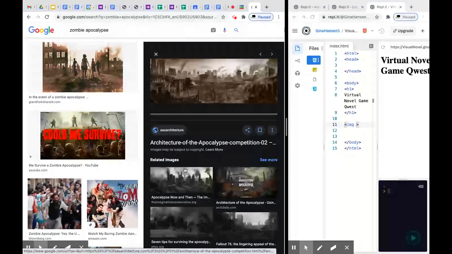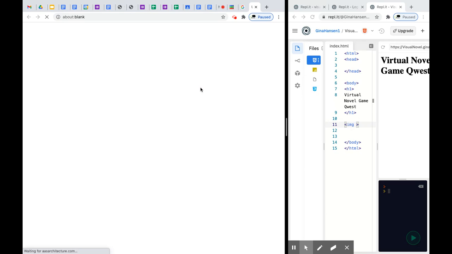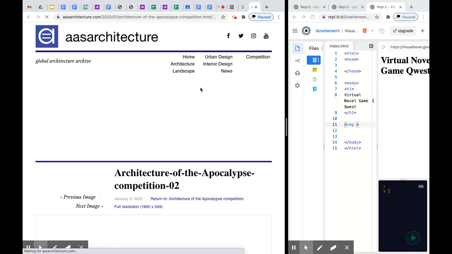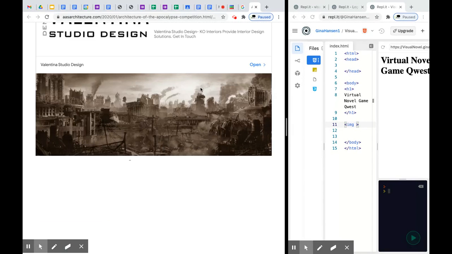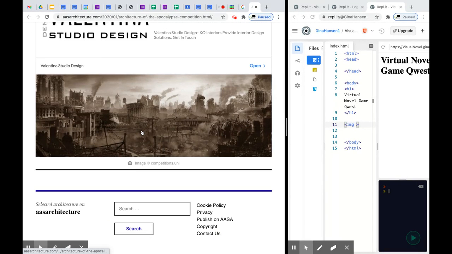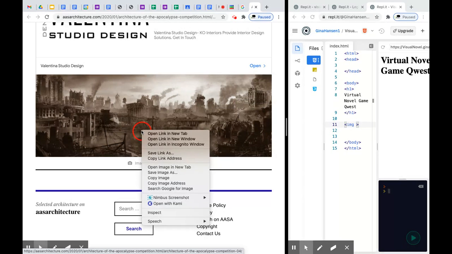Architecture of the apocalypse. Oh, that might be an architecture picture. This is what could happen. An apocalypse means like the end of the world, right? So, oh, this was a competition. Oh, wow. I wonder if I'll be able to save this. So if I control click over this, I'm going to save this image.